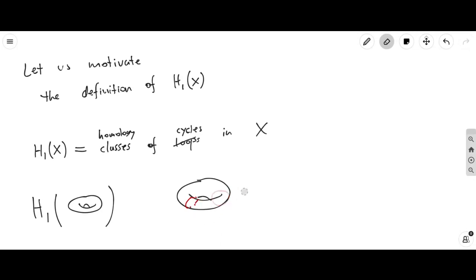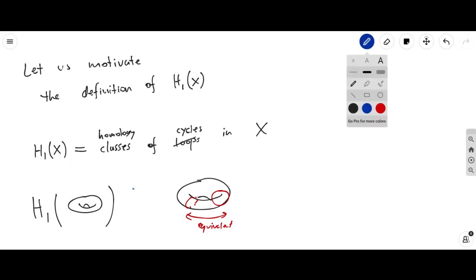And you can probably guess, because this is similar to what happened with homotopy, that these will probably be equivalent to each other. And the simple explanation is because you can slide that one into position. So they will be in the same homology class. But if you draw one going around, let's say like this, then that one would be in a different homology class, because that one you cannot slide into position to be aligned with the red ones.